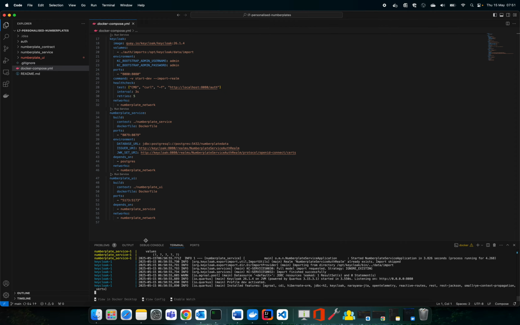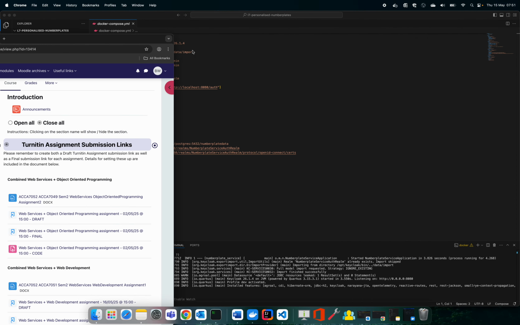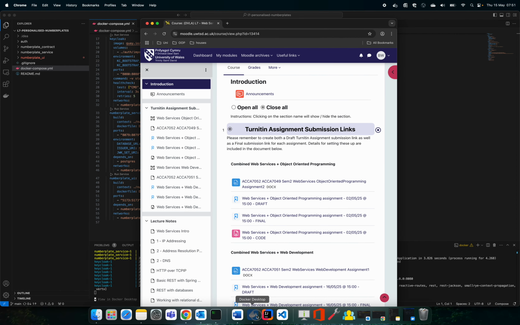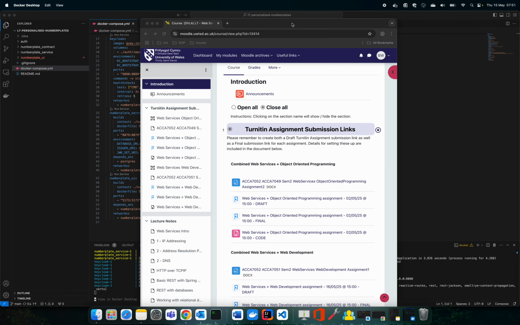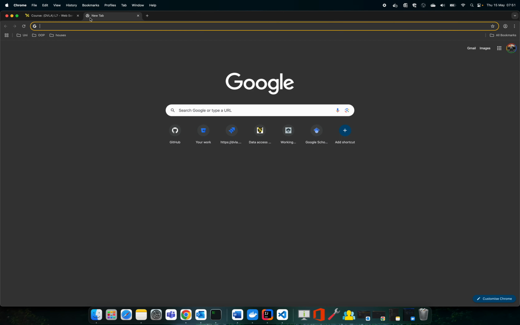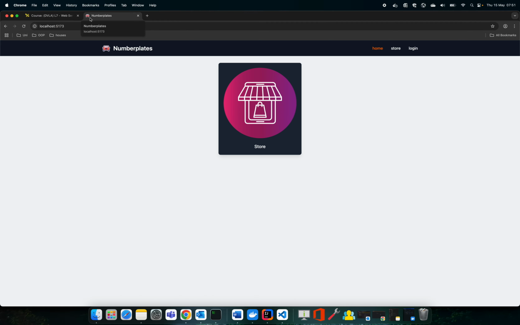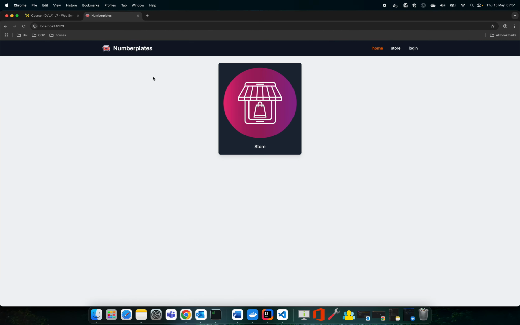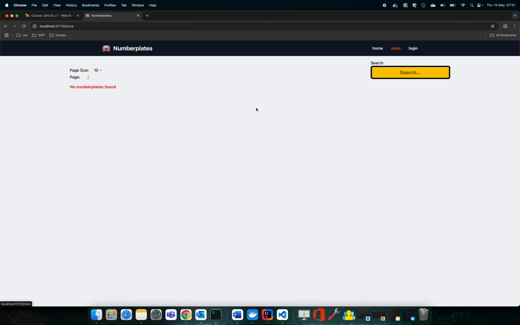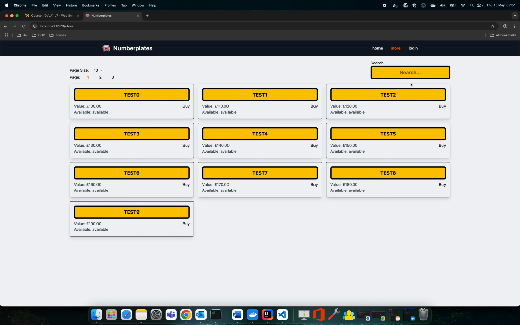So if I now pull my browser over, I guess I can show this, because see everything's running. And if I go to localhost 5173, we've got my app. Okay, so this is the home screen. So we're not logged in at this stage, and our only option is to go to the store, and we can browse whatever we want.